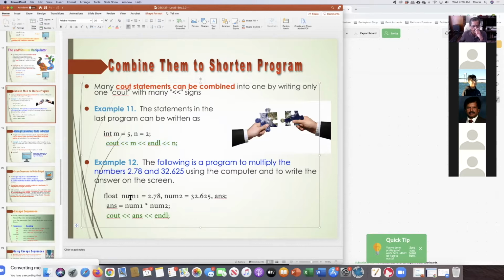Here's another example. float num1 = 2.78; num2 is another number. ans is another variable to store the answer. You declare all of them in one line. Then write ans = num1 * num2. cout << ans with the endl. The endl at the end is helpful to move the cursor to a new line after writing our output. That's because sometimes the system will write other things after your output, so you don't want those to get mixed up with your output. So put them on a new line by putting this endl at the end. You're moving everything to a new line.